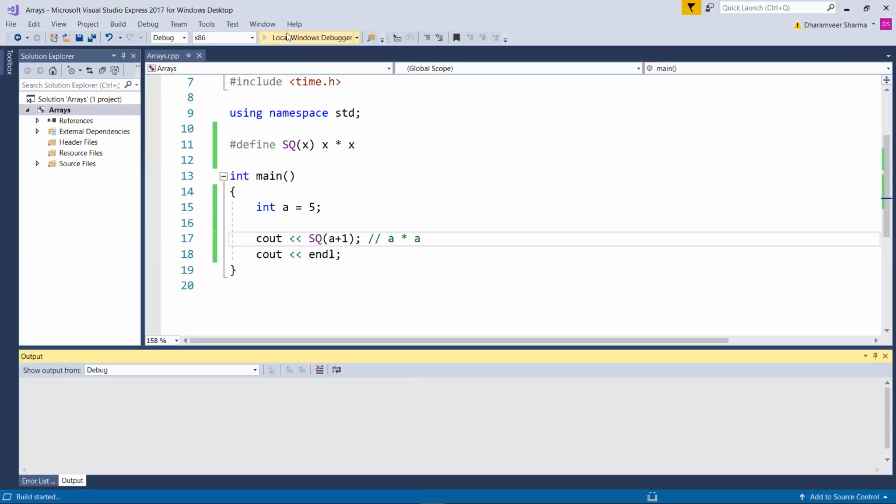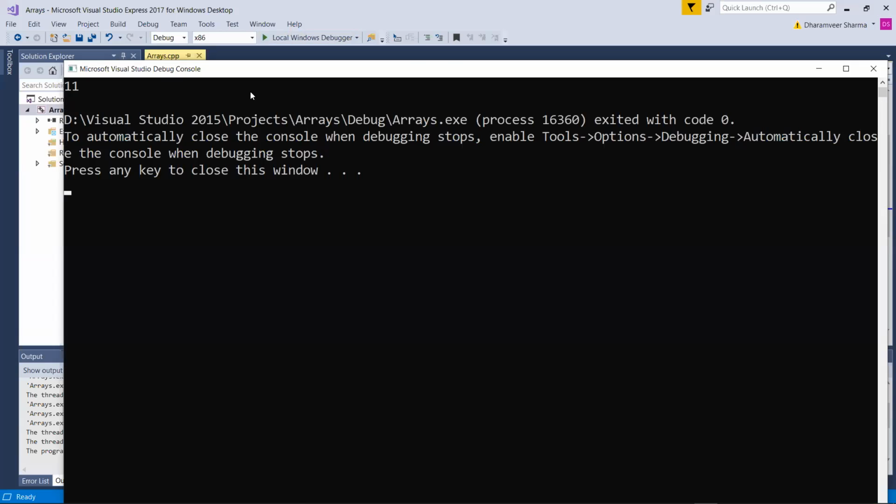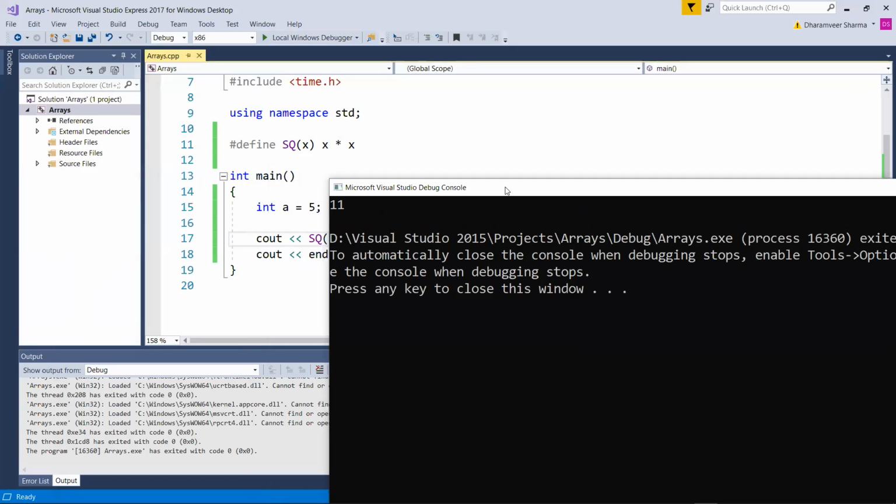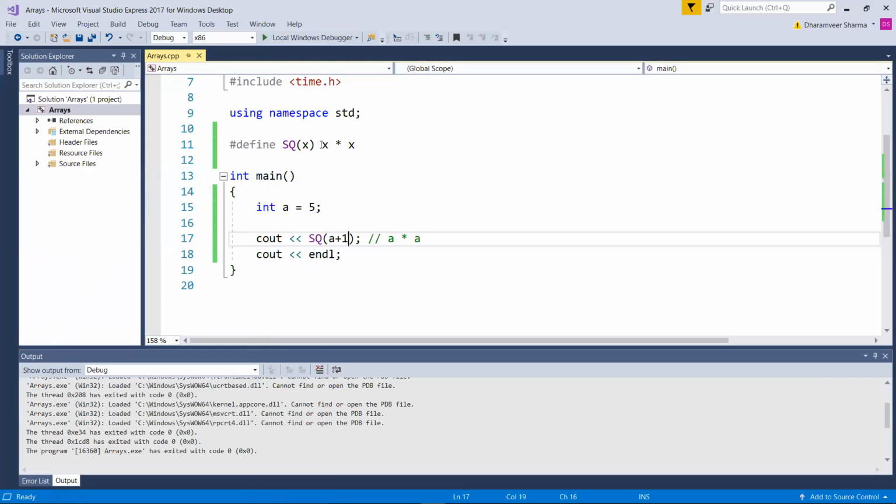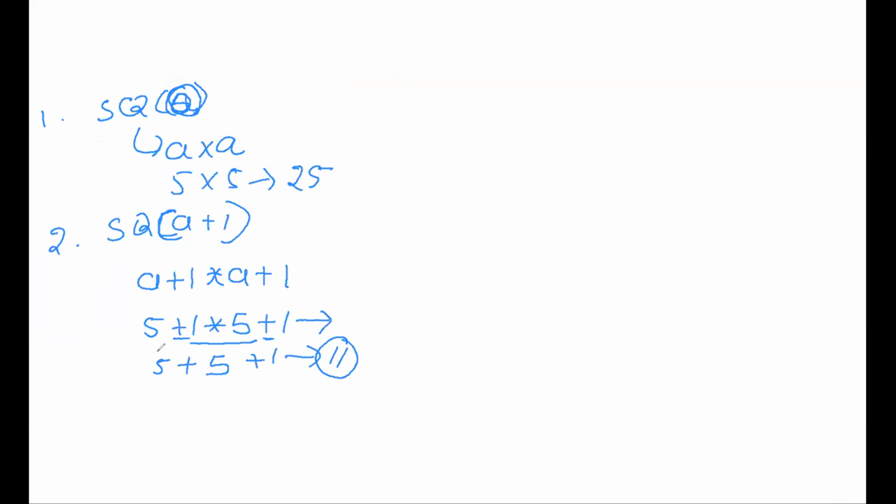Now just look at it. What will happen here? 11 came? What solution can we apply for this? If we put brackets here, what will happen then? What will happen now? Anybody? What will happen in this now? Yes. Anybody? What will happen now? 36, sir. Yes, 36, now it will become 36.